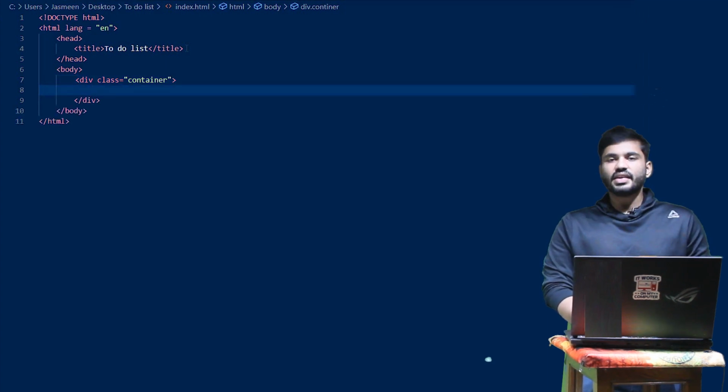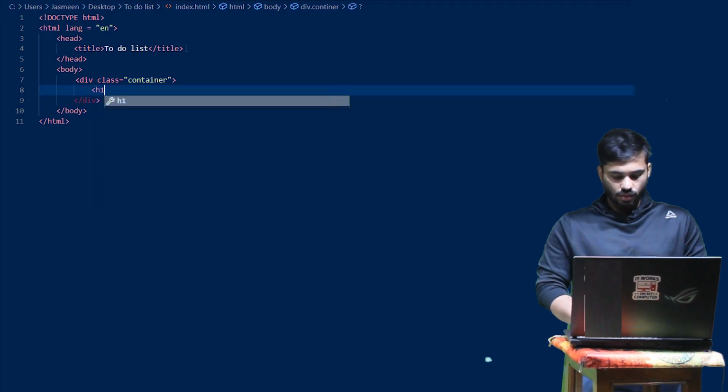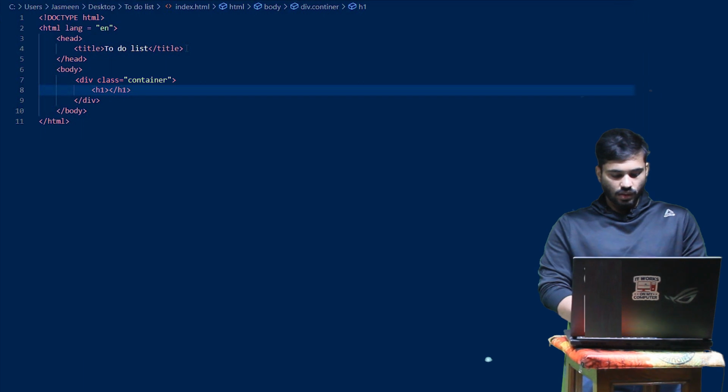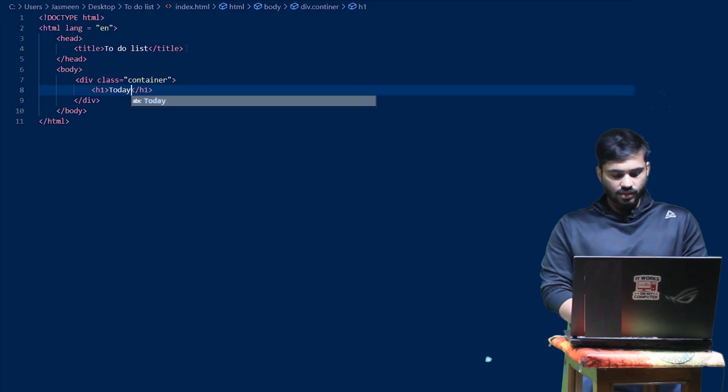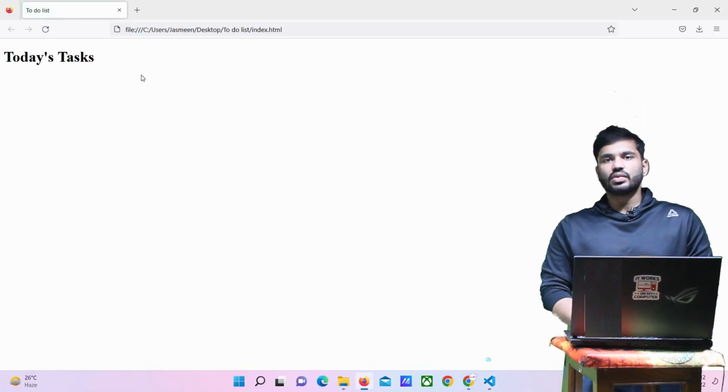So the first thing we need is a heading. So we'll use the h1 tag for that. Let's give the heading today's tasks. Let's save it. Let us see how our project looks. So you can see the heading has appeared on the screen.